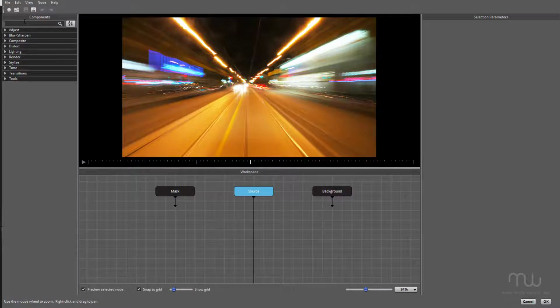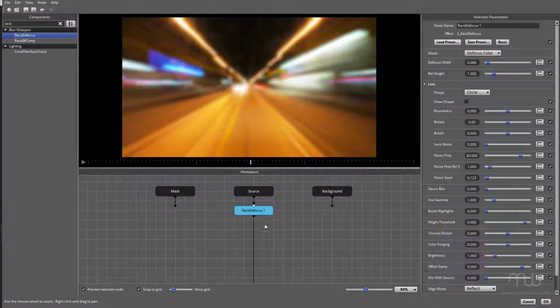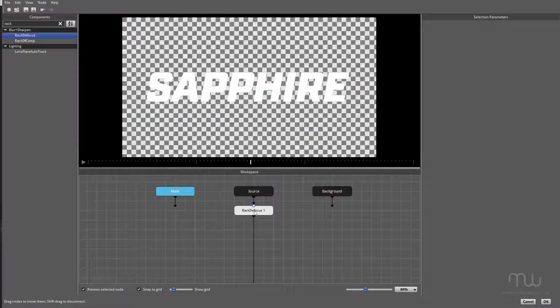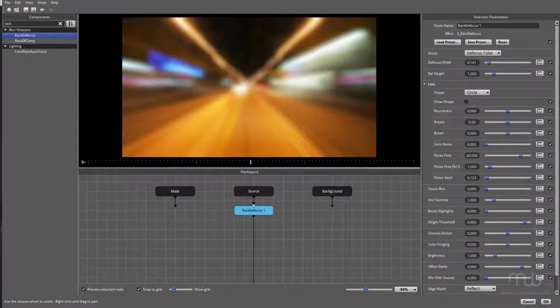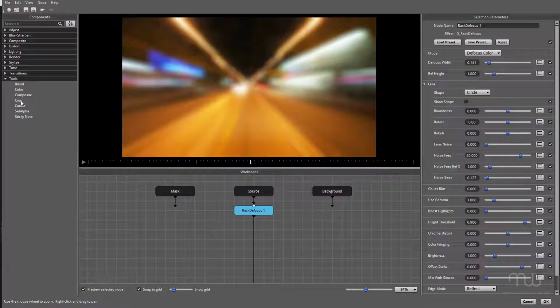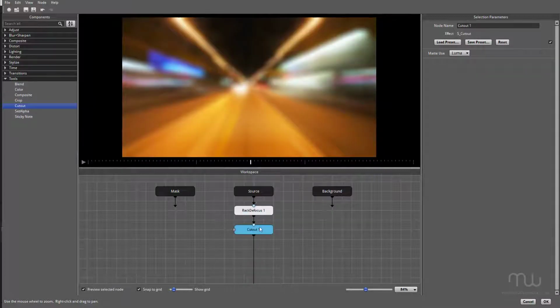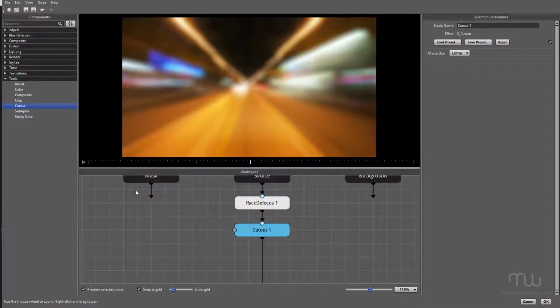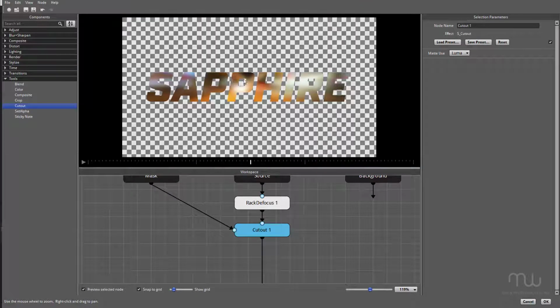First of all, I want to apply rack defocus. So I've just typed that in, double click. And because I have the source selected, that just drops it straight below that. Just going to increase the defocus width. Now I want to use the mask as a mat for this. So I need to use the first of the tools that we're going to be using, and that's the cutout effect. Another way to apply an effect into the workspace is just to grab it and just drop it on a node, and that will drop it below. You can see this has a mat port, so I'm going to take the mask and patch it into the mat. Okay, good. So that gives me a standard track mat.